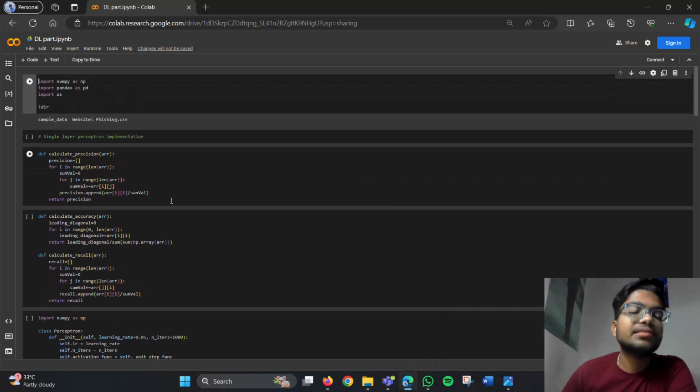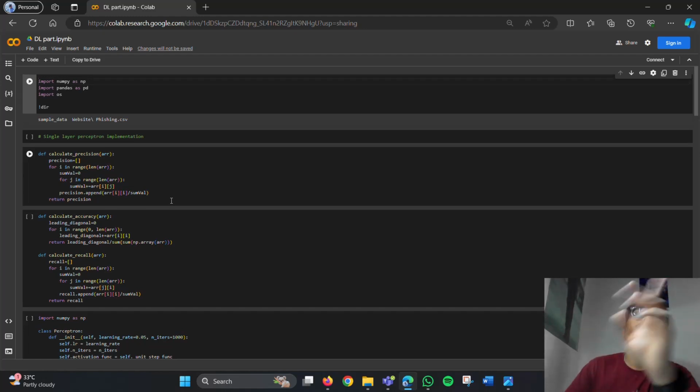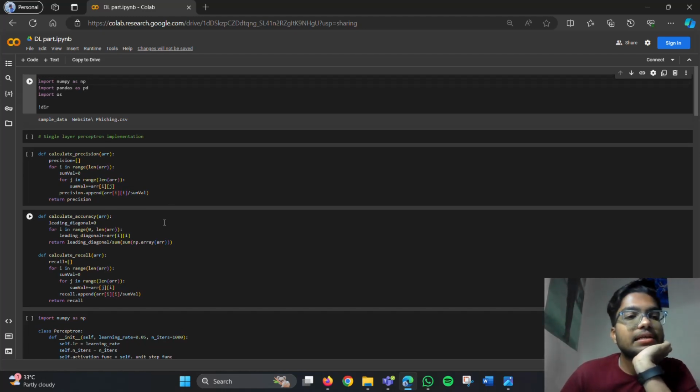In the DL part, basically the three algorithms that we're going to implement are single layer perceptron, multi-layer perceptron, and also the Adaline. The difference between single layer and multi-layer is that we don't have a hidden layer in the single layer, whereas we have hidden layers in the multi-layer. And in the Adaline, we will be using the continuous activation function instead of the step activation function.